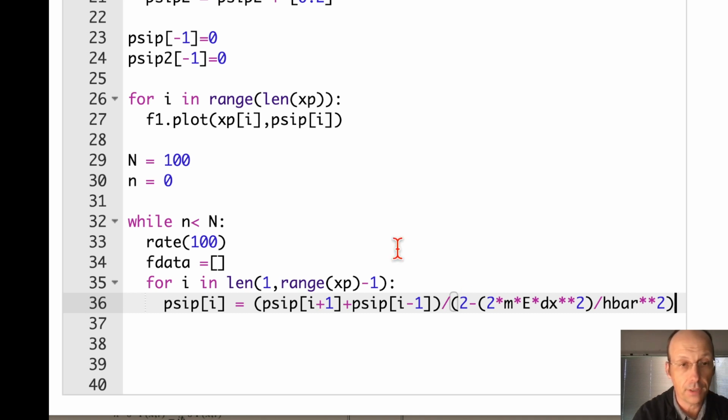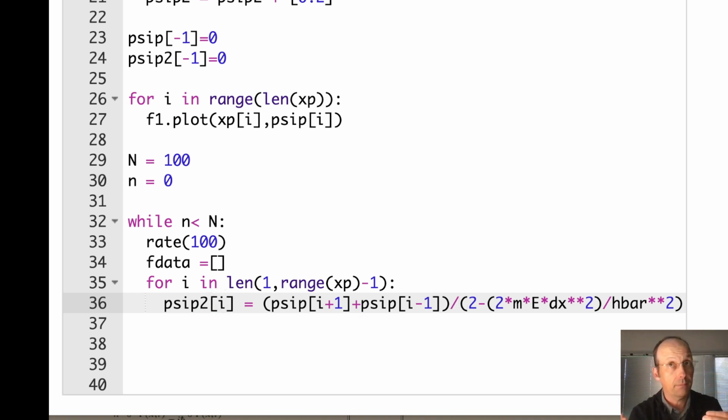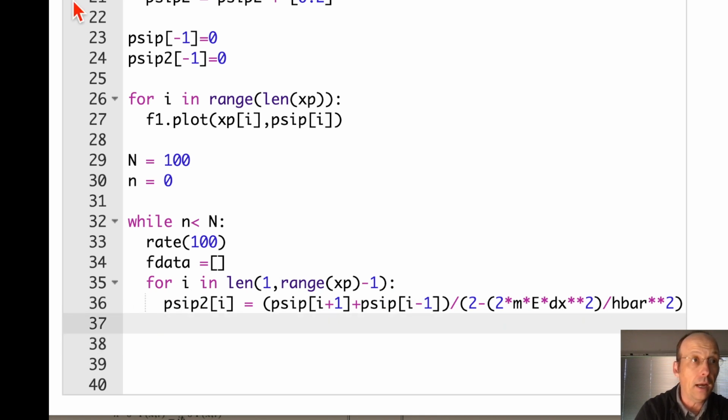Yeah, that's right. And I put them in my new list. This should be psi p2, right? Because if I'm changing them while I'm calculating them, it's going to make a terrible mess. So I'm putting all my new values in a new list. Now I can go through and put my new values into my old list, so I can update the other list.